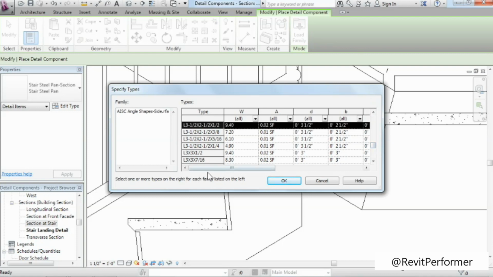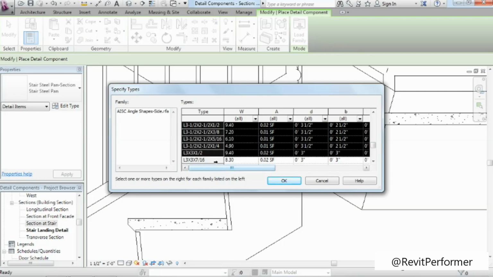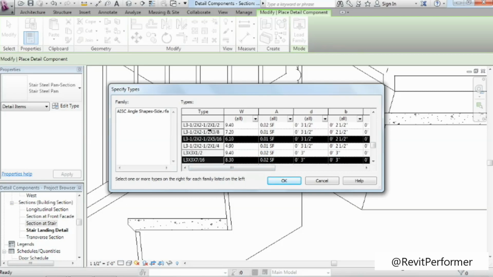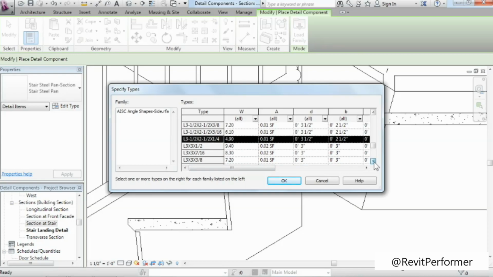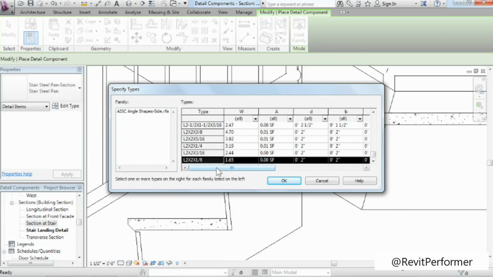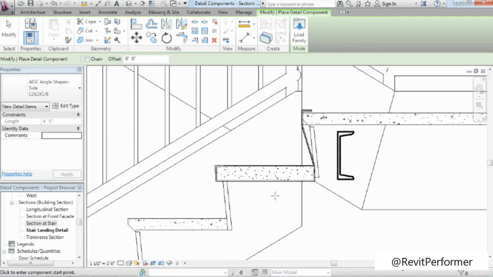So you could select a single item. You could use the Shift key and select a group of items. You could select with the Control key and do a discontinuous group, or you can just select just the one you want. Okay, so I'm going to scroll down here, and I want an L 2 by 2 by 1/8 of an inch. So this item right here. I'm going to click OK, and it's only going to load that single type into my project.